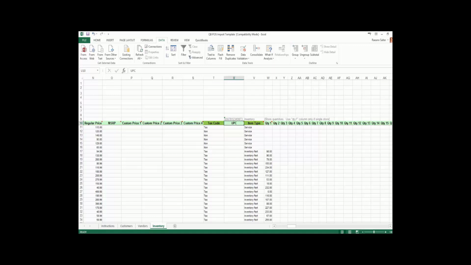Enter the 12 or 13-digit UPC number. If the UPC numbers only contain 12 digits, you will have to enter a 0 on the front of the number. You can transfer numbers that are shorter or longer than 12 or 13 digits, but the scanner will not recognize them. The item type is a required field. You can choose from inventory part, non-inventory part, and service.